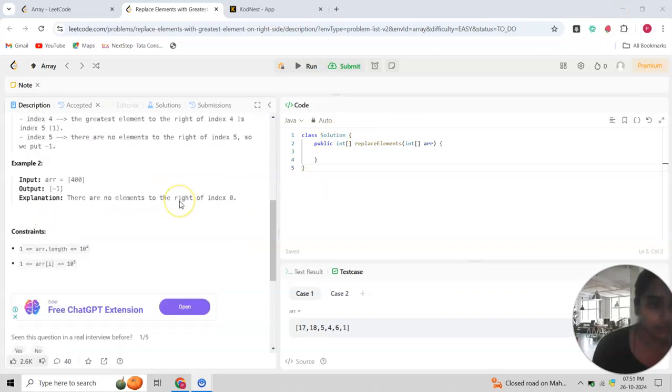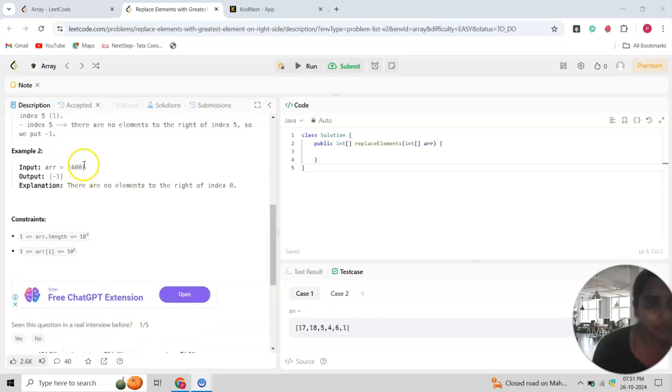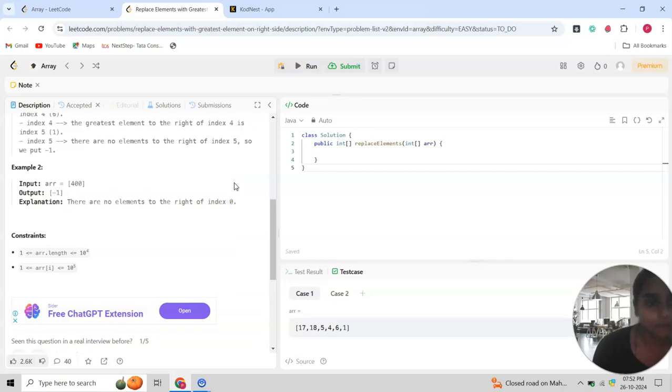Again, to the next example. The arr only has one element, and if arr has only a last element, what do we need to do? Just put -1. That's it. If there is no element to the right of index 0, just put -1.